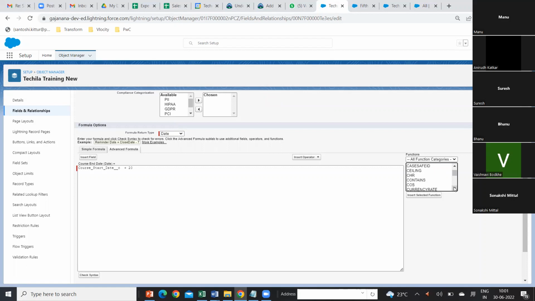There are people who work only on configuration, but they are very, very good in this configuration, especially the formulas and validation rules and all. So here you can say contains. It will give you the syntax: what to do, what is the thing, text, and then the compare text. And you can get help on this function. You can go for each one of them. Date value, it gives you a function.